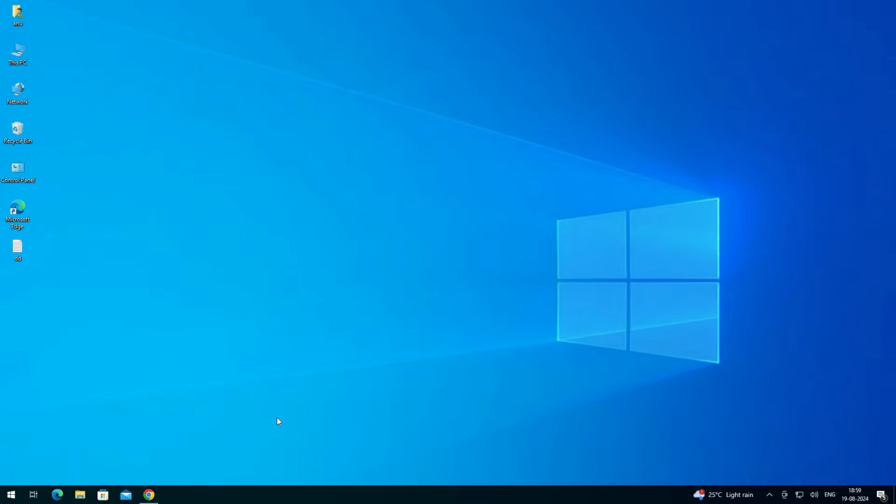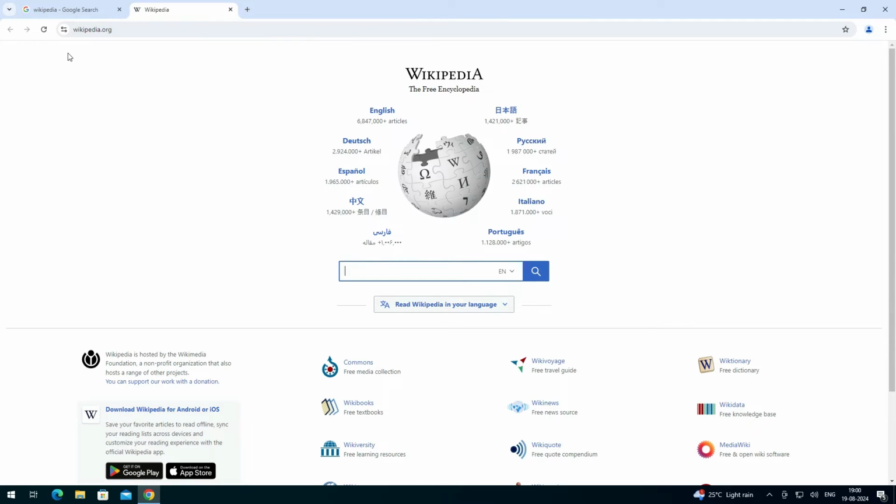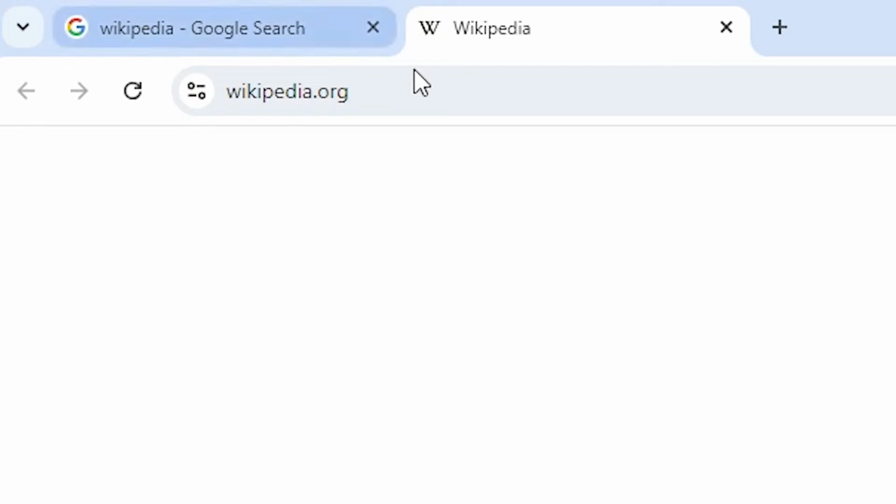First, open any web browser that you like. I open Google Chrome, and here in the search box, type your website name. In my case, I want to open Wikipedia. So I type Wikipedia, and open the website. Here we find my website is open, the one that I want to open on Windows 10 startup.